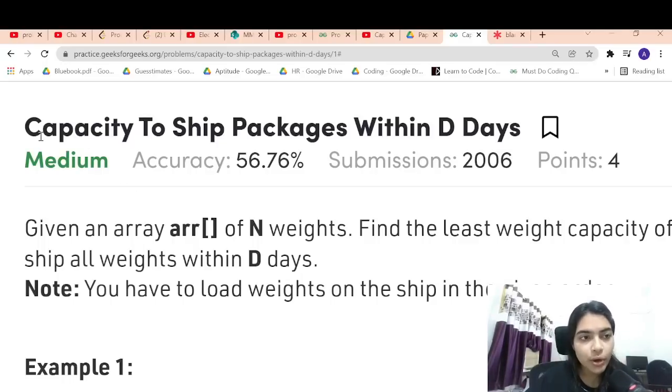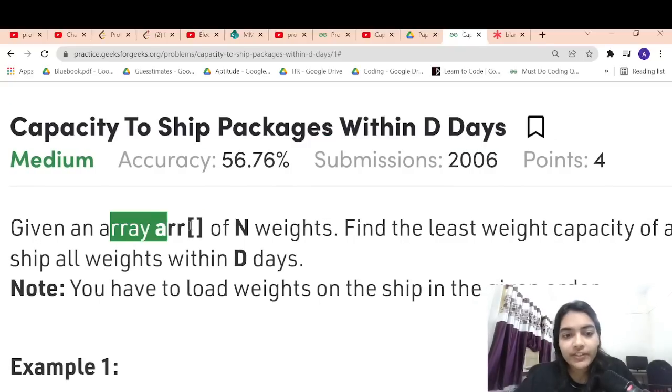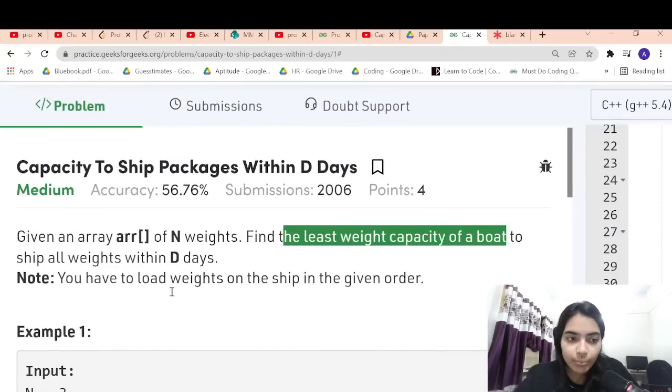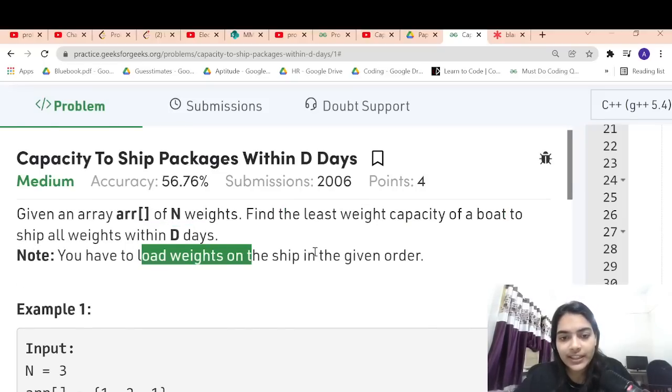Today we are going to solve the problem called capacity to ship packages within D days. You are given an array of n weights. You have to find the least weight capacity of a boat to ship all weights within D days, and you have to load the weights in the given order.